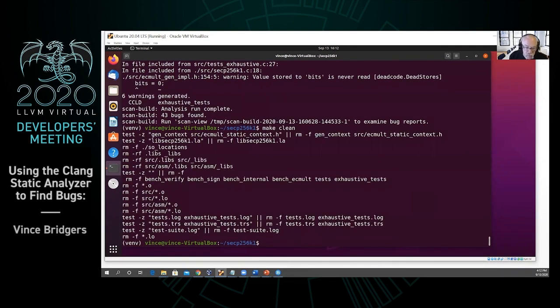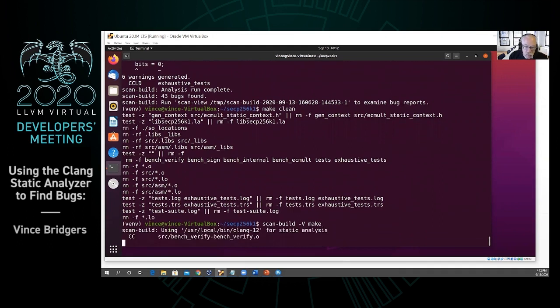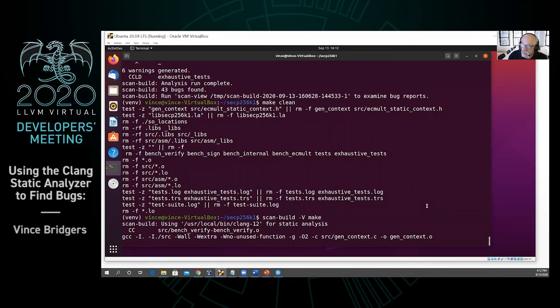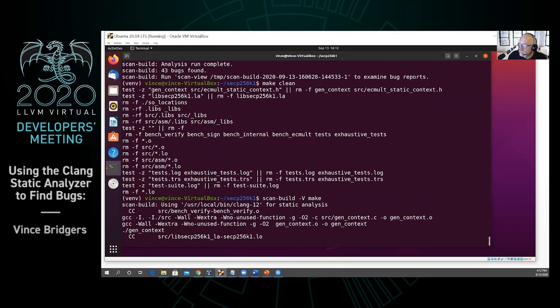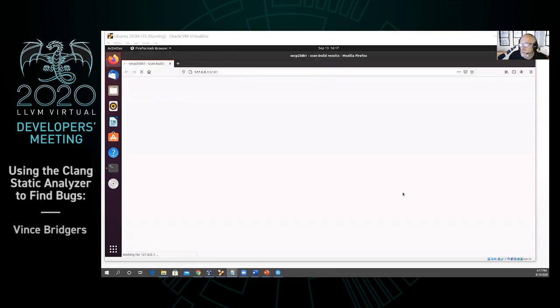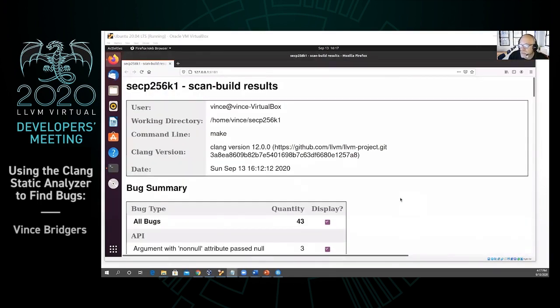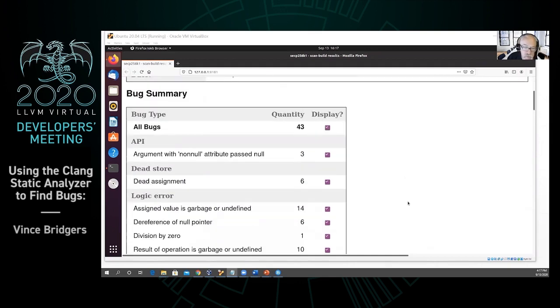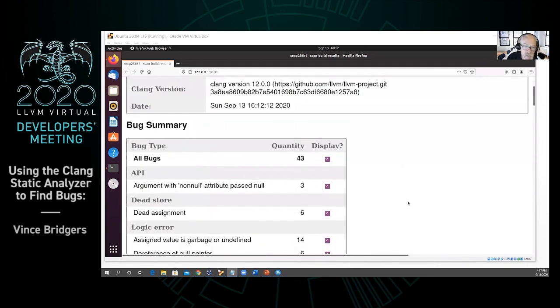We have to clean first, and then we'll start the compile with the -V option. I'm going to temporarily pause and then I'll resume. So I'm resuming with the -V option. Scan-view will automatically open up the HTML view of the report. So let's just have a quick look at what this report looks like.